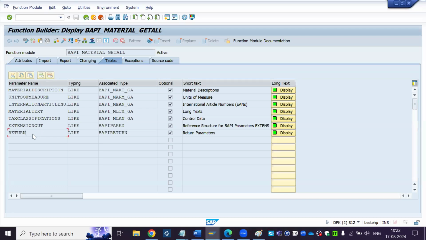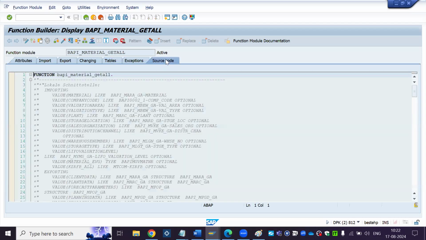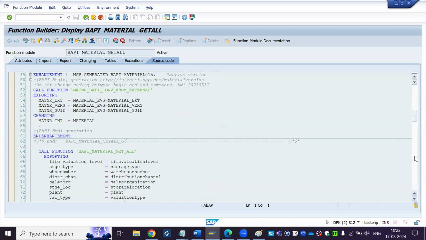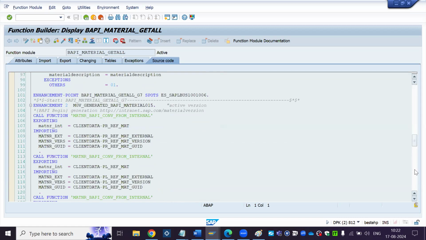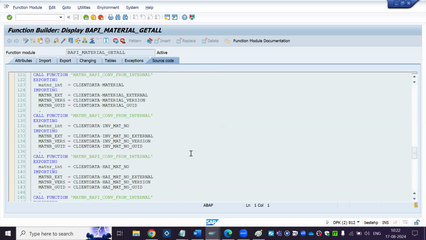Here they have this written for capturing the error messages. And under the source code, it will have the logic to capture the material data, BAPI material get all. We are using that. And here all the standard code is written.